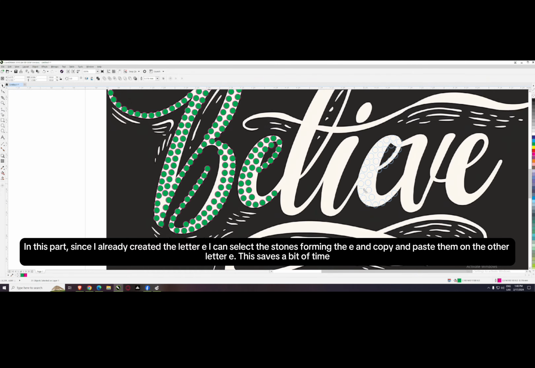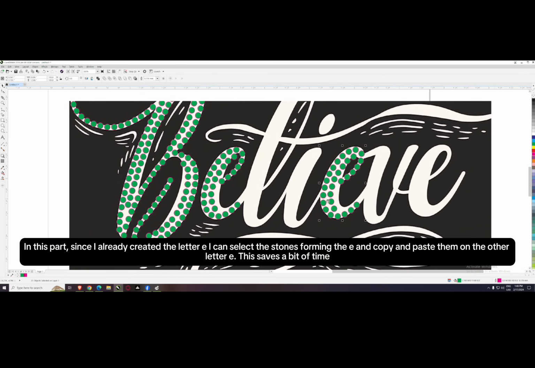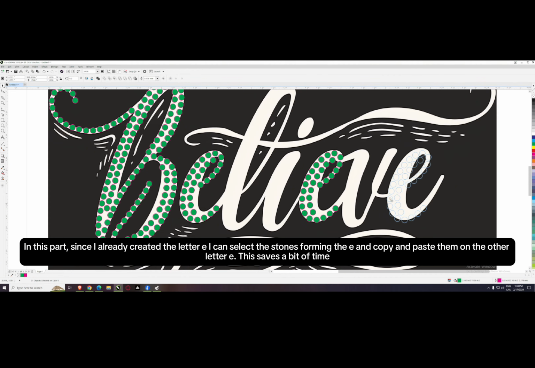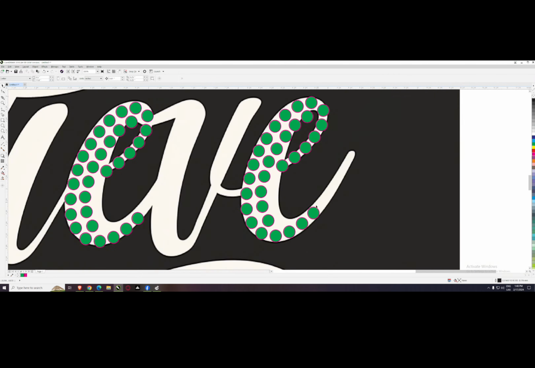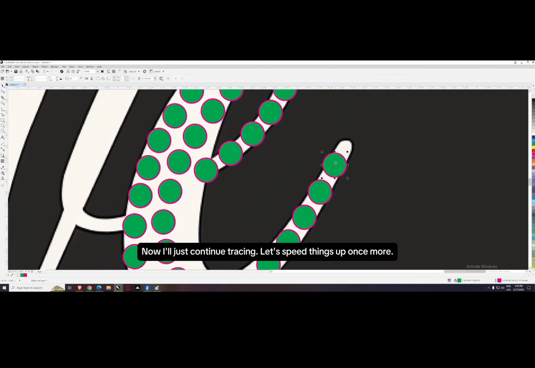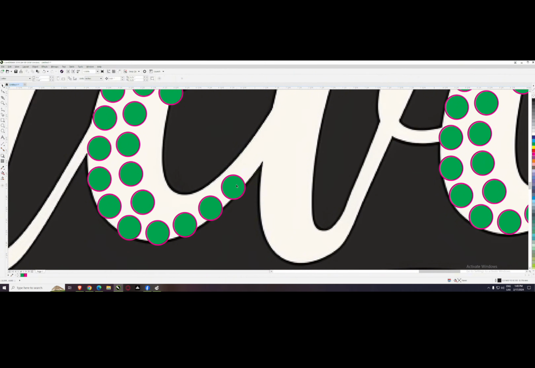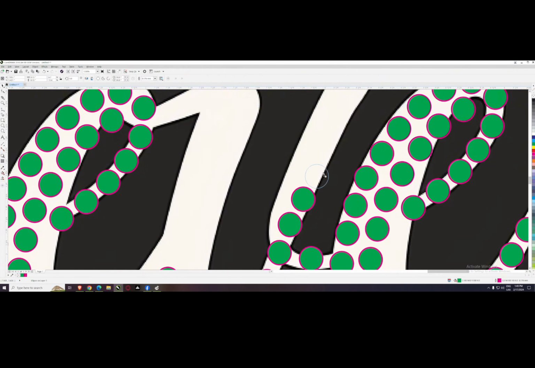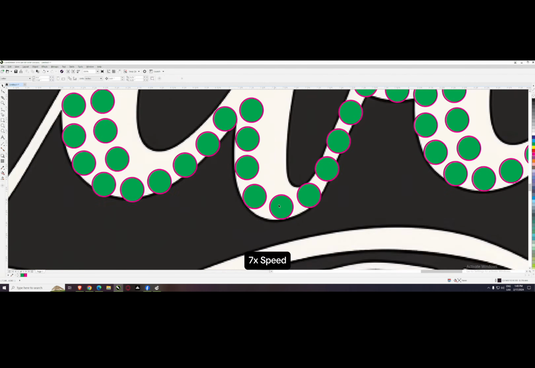In this part, since I already created the letter, I can select the stones forming the letter and copy and paste them on the other letter E. This saves a bit of time. Now I'll just continue tracing. Let's speed things up once more. 7x speed.